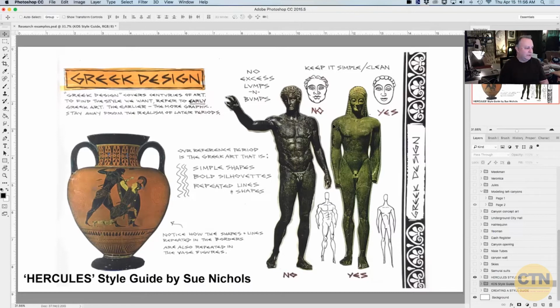So it's again statues and vases, and it's a little hard to read probably on your end, so I'll go ahead and read it because I think it's kind of interesting. Greek design. Greek design covers centuries of art. To find the style we want, refer to early Greek art. The earlier, the more graphic. Stay away from the realism of the later periods. Okay, good to know.